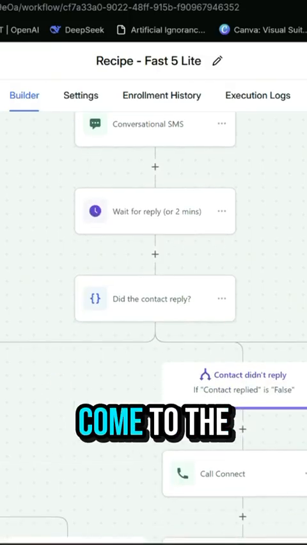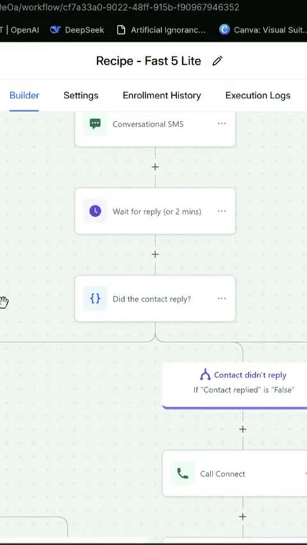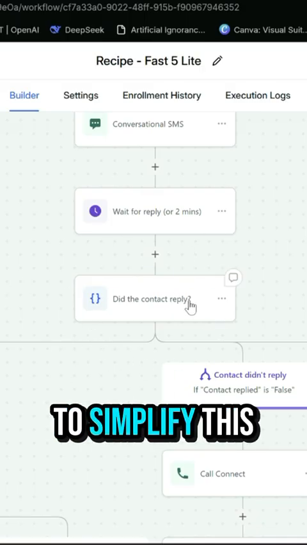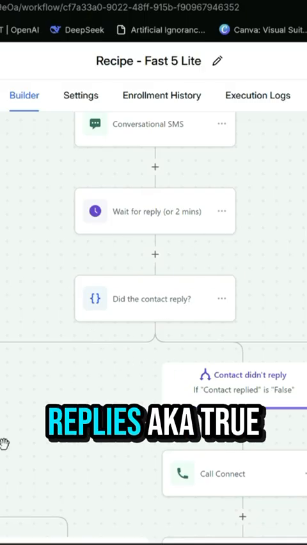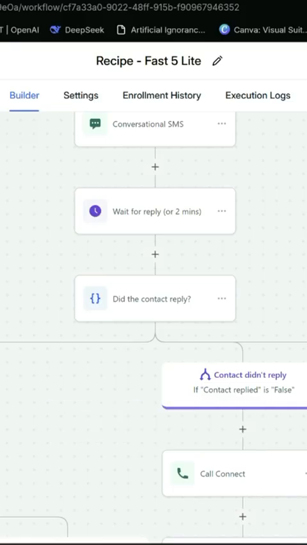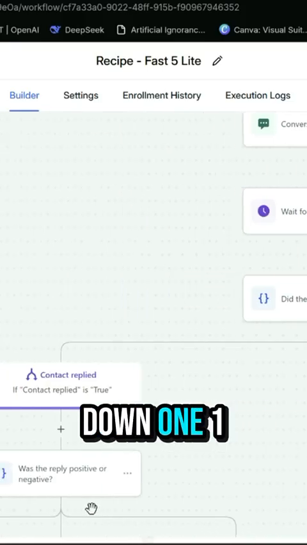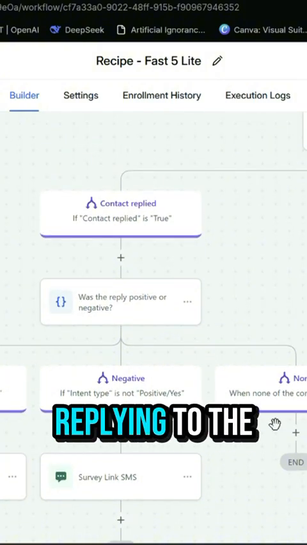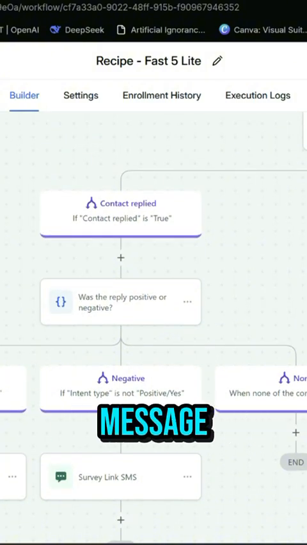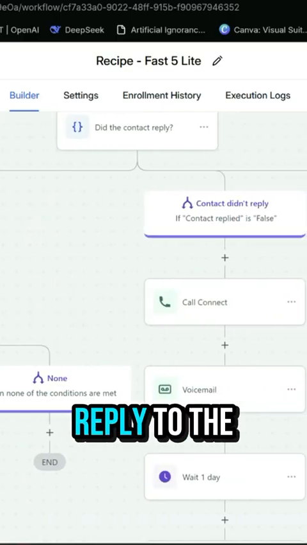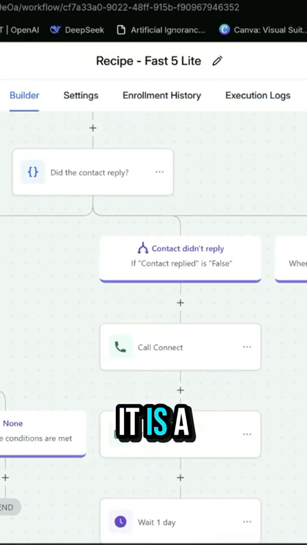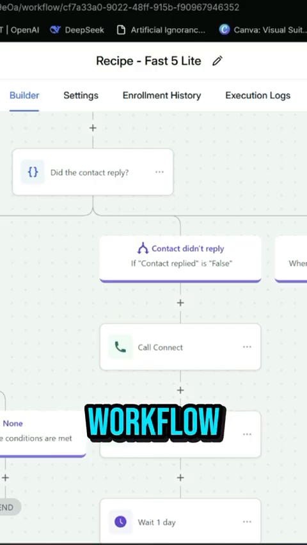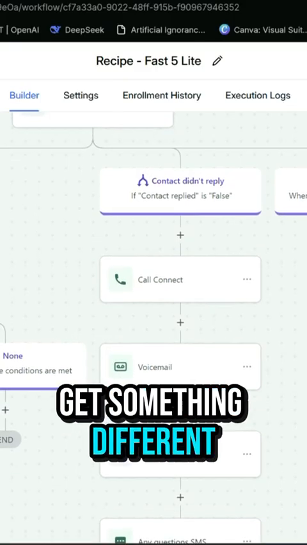And then we come to the more complicated parts. This right here is an if-else statement. To simplify this, if the contact replies, aka true, you take them down one branch of the path. So this is for the people that end up replying to the email or the message. If they don't reply to the email or the message, it is counted as false. So they go into a different branch of the workflow where they will get something different.